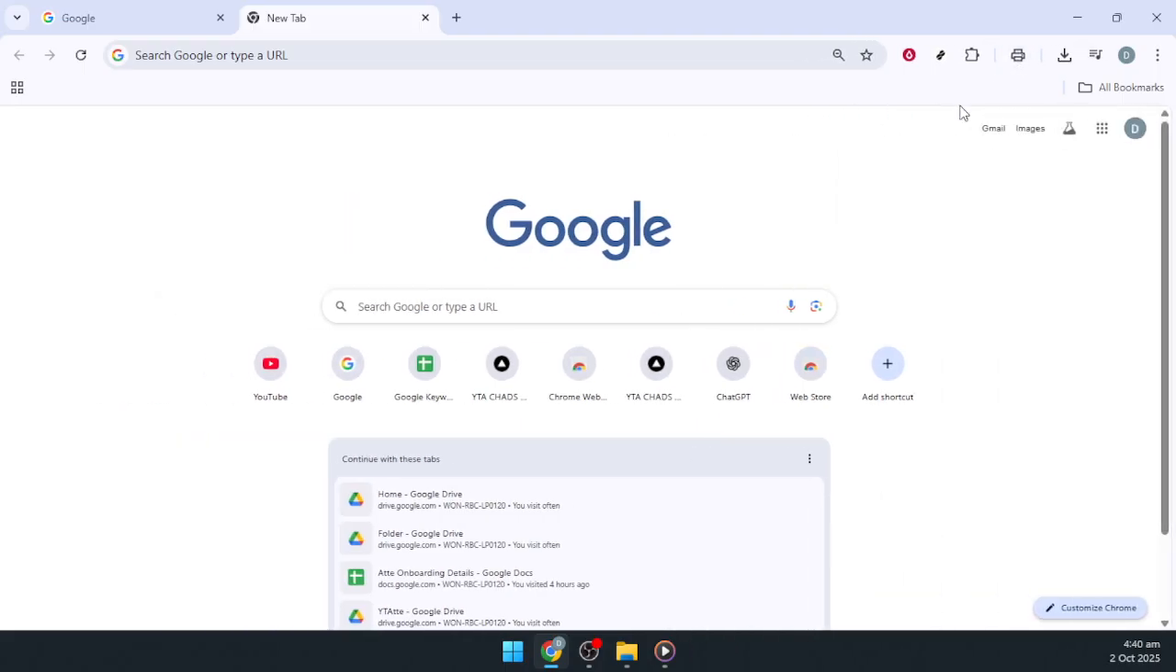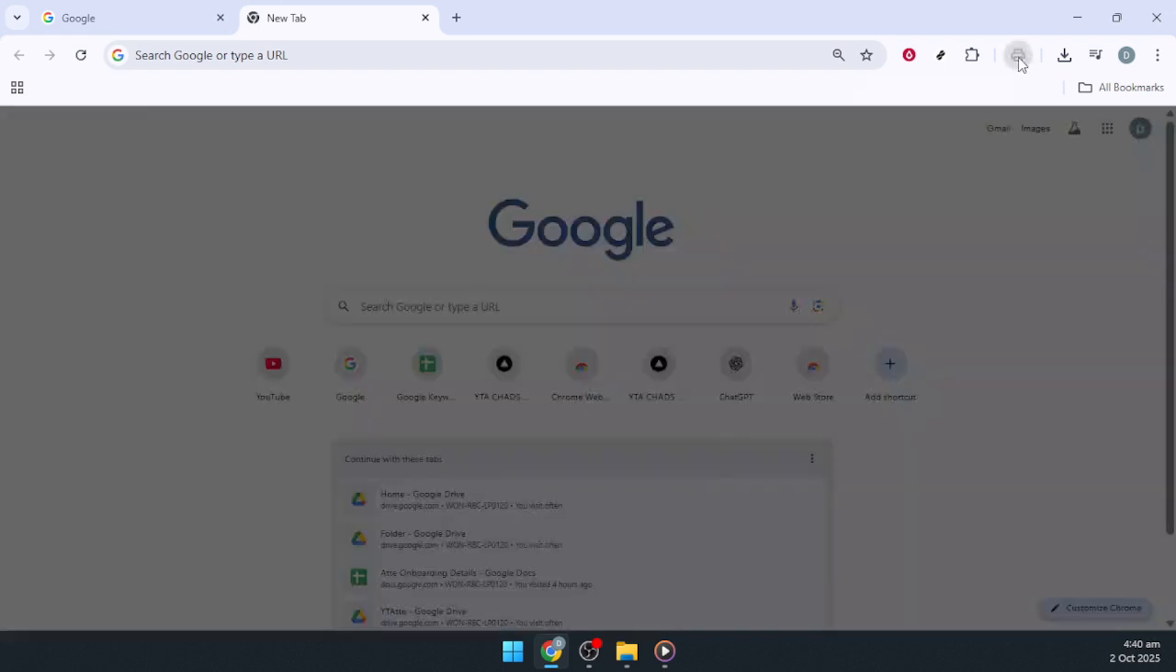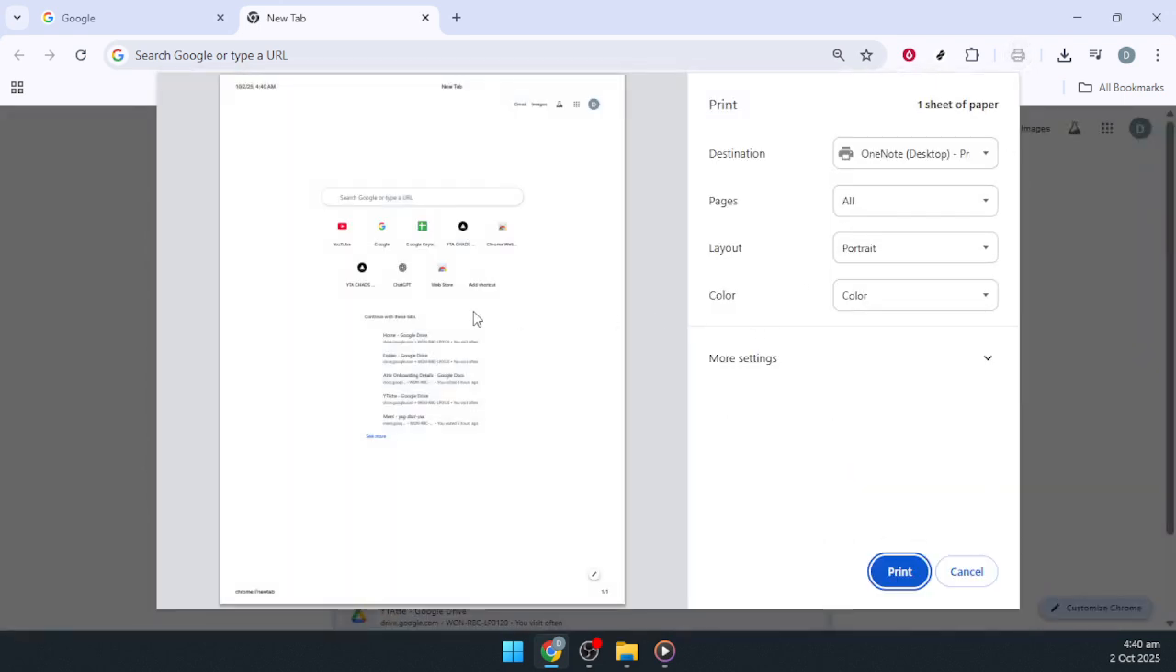The print icon should now be visible on your Chrome toolbar. You should be able to spot it easily beside other tool icons. Having this print button handy means you can print web pages directly with just a single click, drastically simplifying the process, especially if you're someone who frequently needs to print documents, articles, or other information from the web.